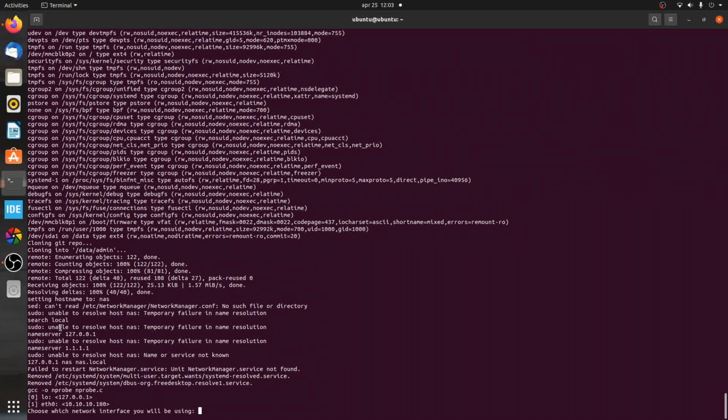And now we got another question. Which network interface do we want to use? The lo is the loopback, and we don't want to use that. So eth0 is the one we want to use. So I will type 1 here and hit enter.